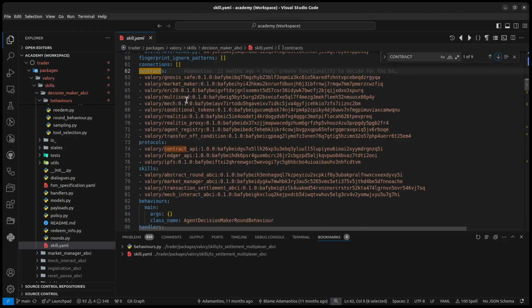So this is the information we need to take into account in this file.